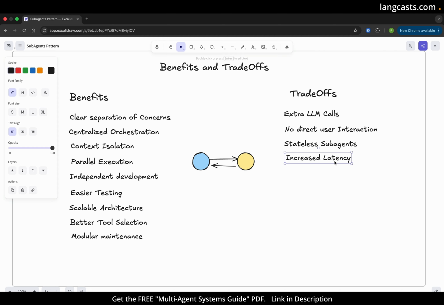So yeah, increased latency. The only way you can mitigate any type of latency issue is to use parallelism where necessary, or where possible rather. That's the only way you can mitigate the latency bottlenecks. But you can't bypass the back and forth communication that has to go on between the main agent and the sub-agent.